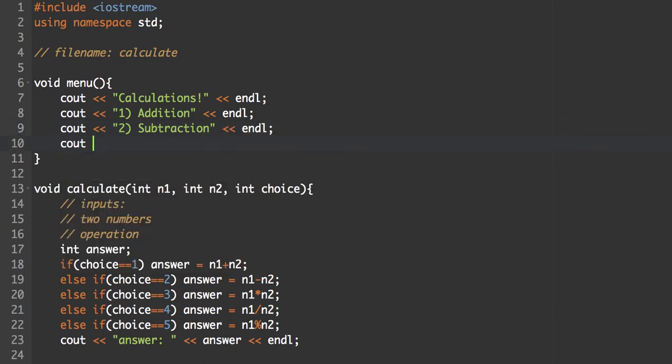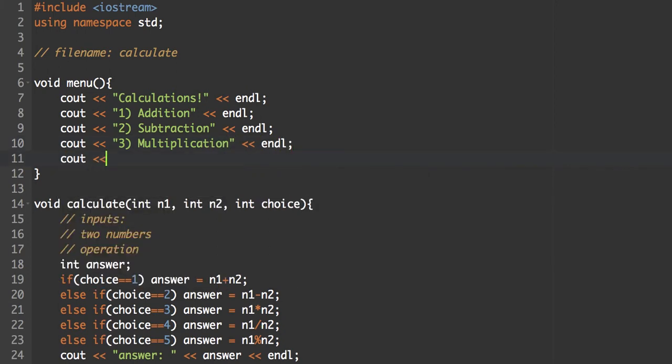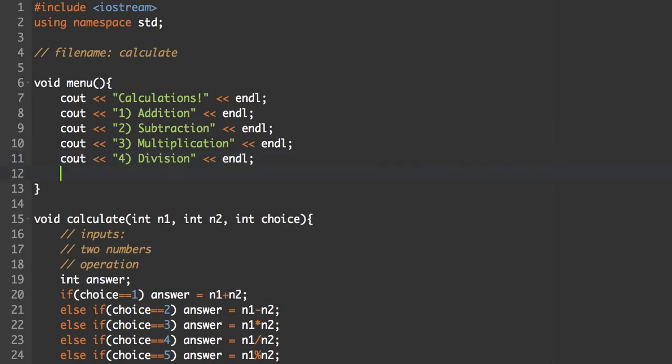Our third one is going to be multiplication. Number 4 is going to be division. And number 5 is going to be modulus.